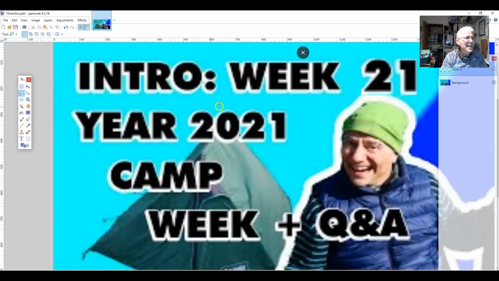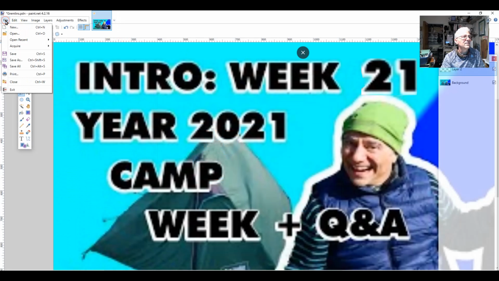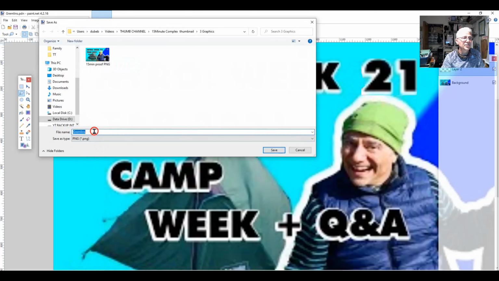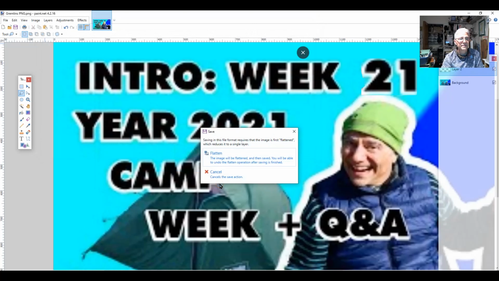Except we haven't made it finalized. We need to save the Gremlin, the paint.net, because you always want to save your paint.net one first. So we're saving it. I didn't want to print it. I hit file save is what I want. All right, so we've saved it. PNG first, because that's higher resolution than a JPG. PNG. So we got PNG. Save. Flatten.